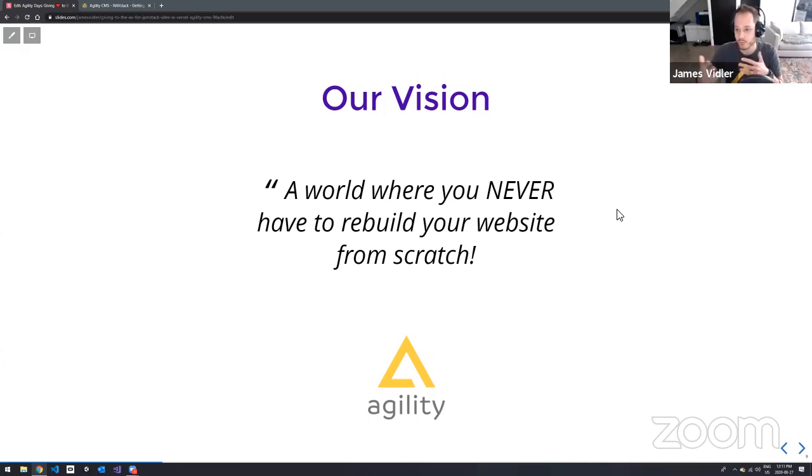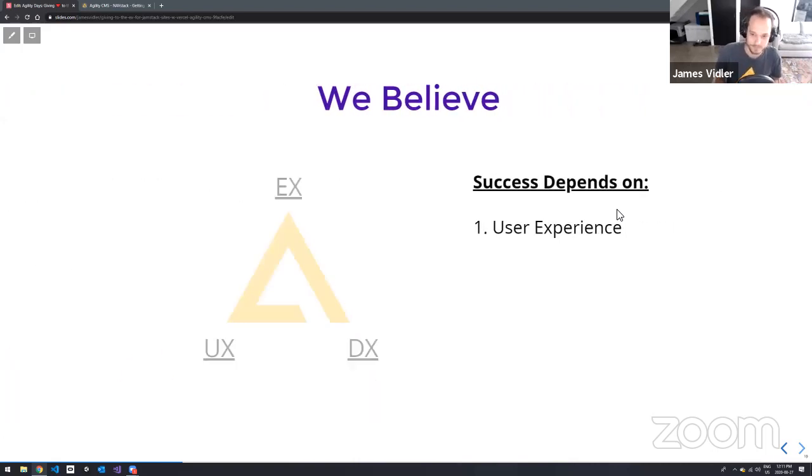And you may rebuild your front end, you may use different front end technologies in the way that you use your website over time. Those things will change, but your core content structure really should never change, and you'll make just small tweaks to it over time. We want to get away with the idea where every 3 or 4 years, you need to completely rebuild your website. So that's our goal, a future where you never have to do that again.